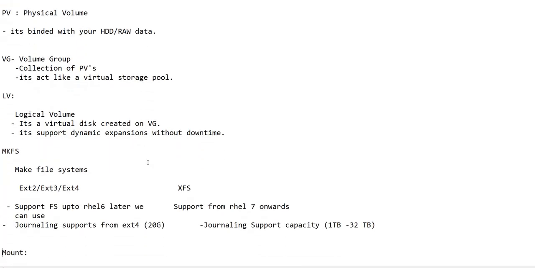Second thing is that mkfs is nothing but the creation of the file system. So as per the Unix mechanism, especially in Linux, we have four types of file system: ext2, ext3, ext4 and xfs.